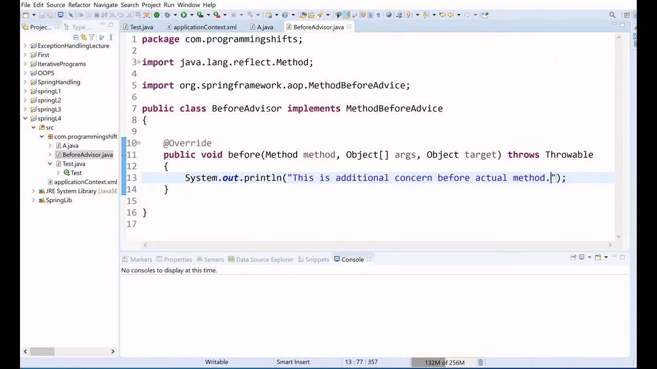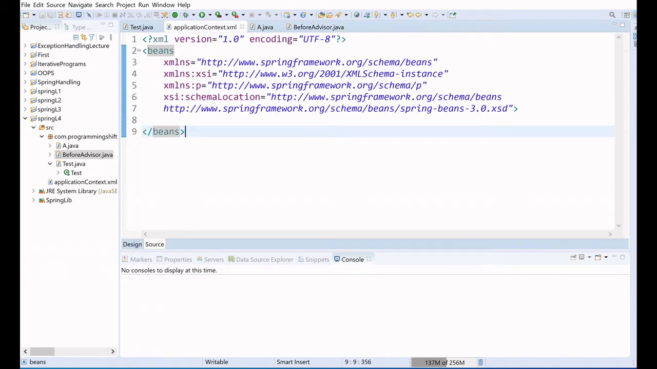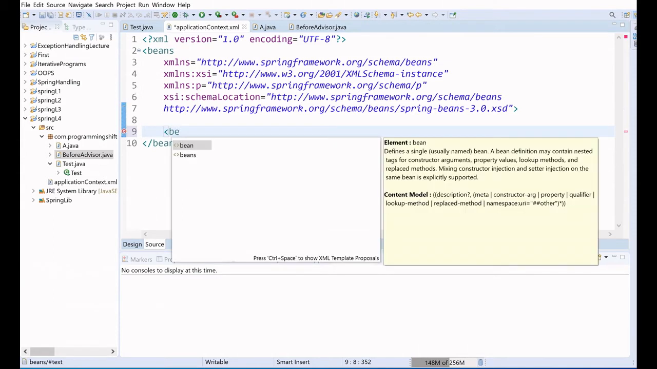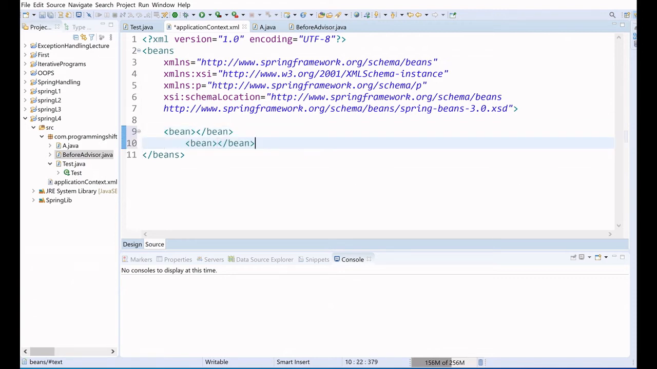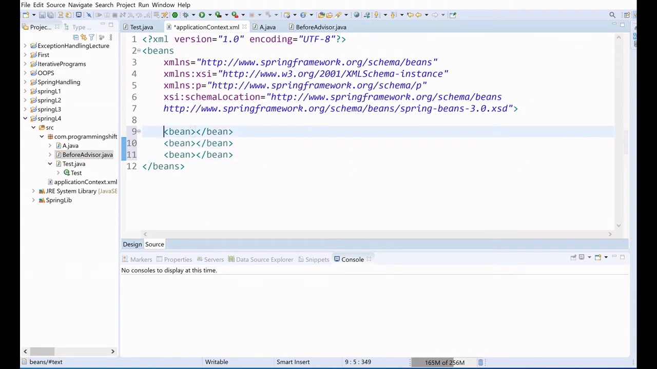Next, like in the last lecture I told you, we have an application context, and the application context will contain all the beans, right? So we are going to create 3 beans: one for class A, a second for the advisor class, and a third for the proxy factory bean. Let's understand here. We have a bean inside this. We are going to copy it 3 times because we need 3 beans.